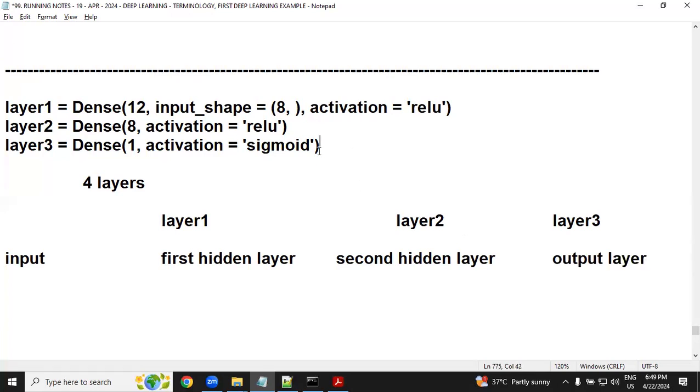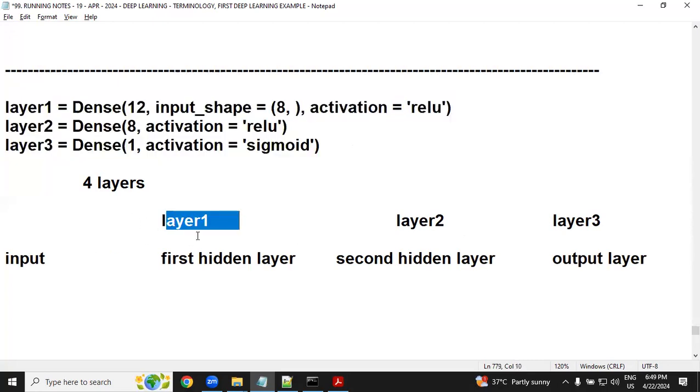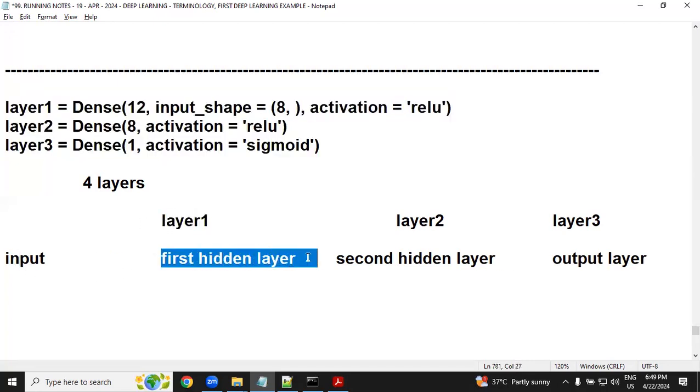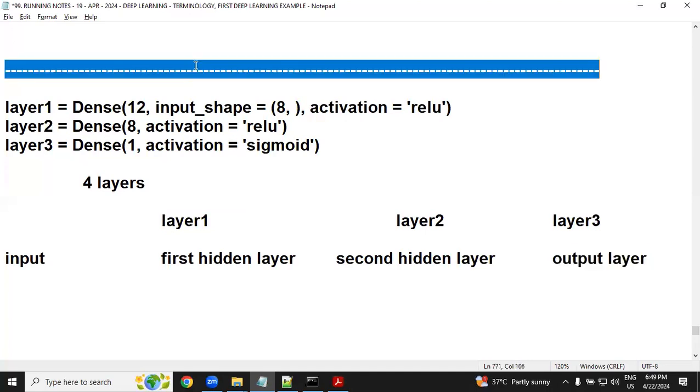These steps they will explain orally very quickly, but in this kind of explanation, layer 1 is the input layer, next is the first hidden layer, next is the second hidden layer, and next is the output layer. Then how many layers in total? 4 layers. Very good.